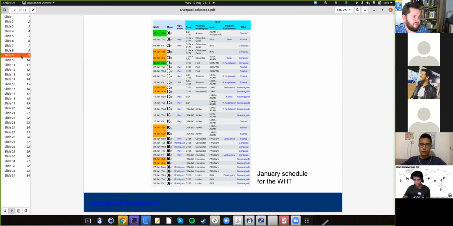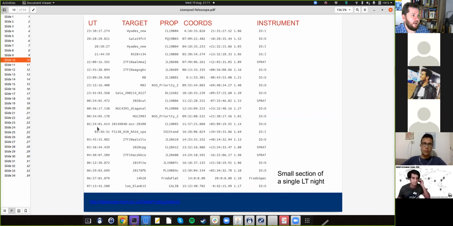Here's an example of classical observing. I created this slide earlier in the year, taking it off the website of the William Herschel Telescope, which is one of our neighbours. It's a 4-metre telescope, classically scheduled. So you can see there are all these nights, and on each night a particular observer is assigned to a particular science program, night by night through January. A single science program per night, and this is just a small section of one LT night.